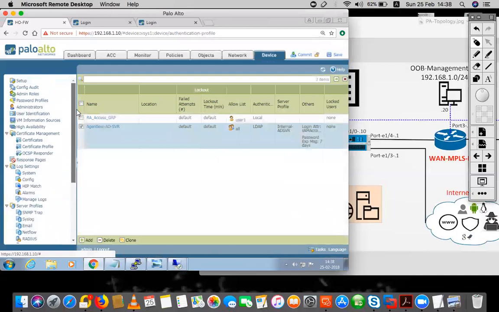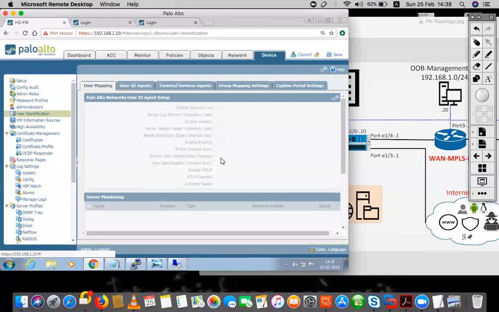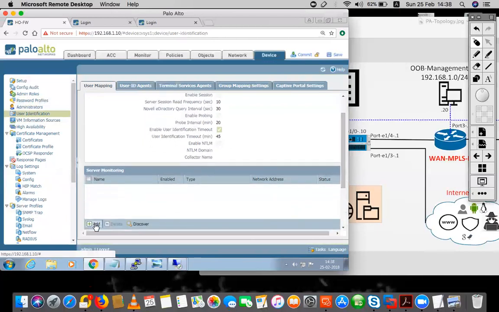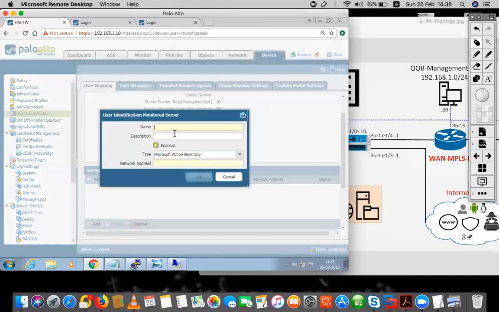Now the third step, after doing the LDAP profile and creating an authentication profile which is going to be used by my user ID service, is the actual user ID configuration. The user ID configuration is done under the User ID option on the left hand side. You click on it, it gives you this page. The first thing you're going to do is server monitoring. Because we are using agentless, you need to enable server monitoring. So I'm going to say monitor this server.